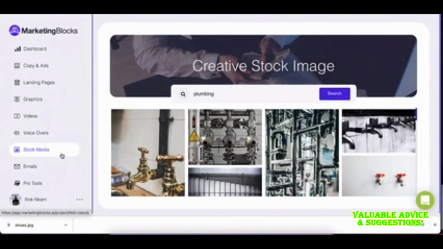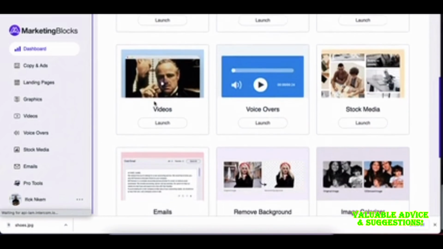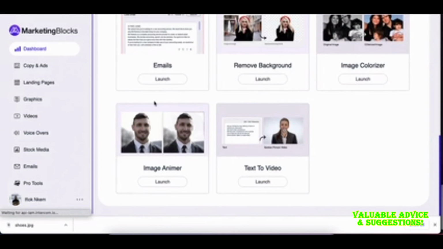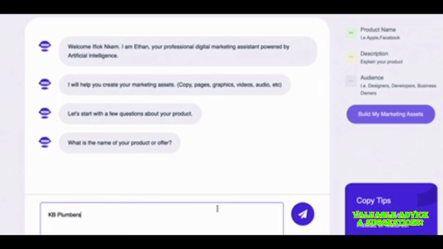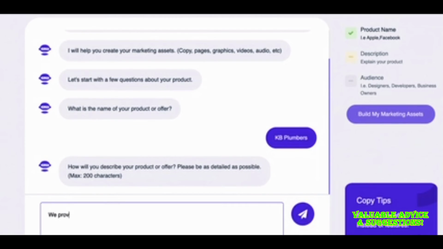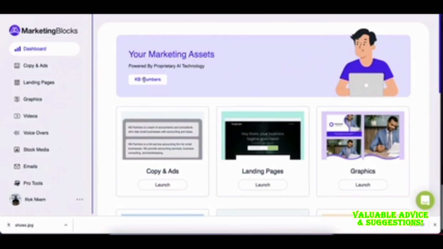MarketingBlocks is the fastest and easiest way to create marketing assets for you and your clients without shelling out big bucks on multiple marketing apps or expensive freelancers. All you have to do is enter the product name and description or just a keyword. Sit back, relax, and allow MarketingBlocks AI to do all the work for you. In minutes, you will have all the marketing assets you need to build and grow any business in any industry.